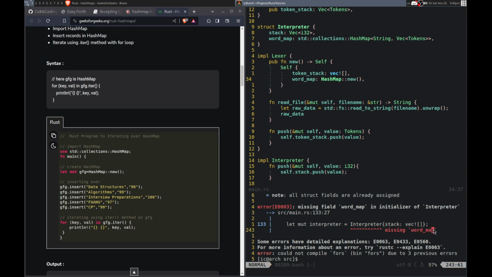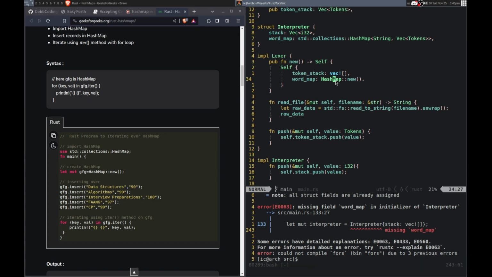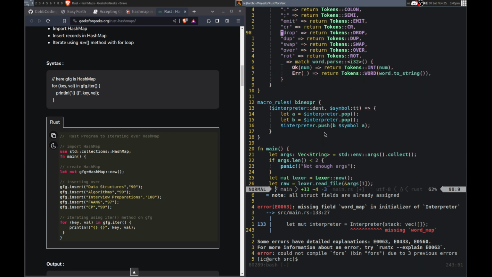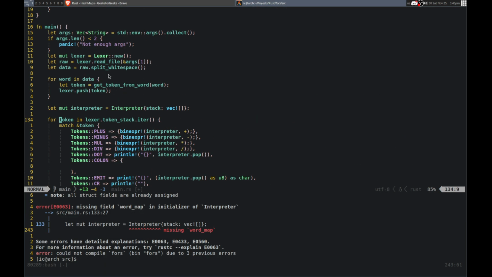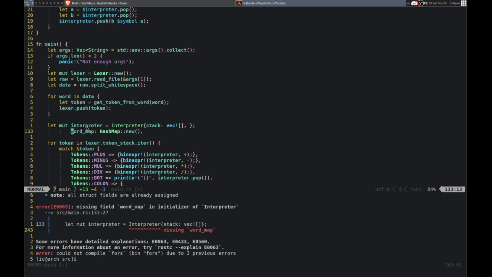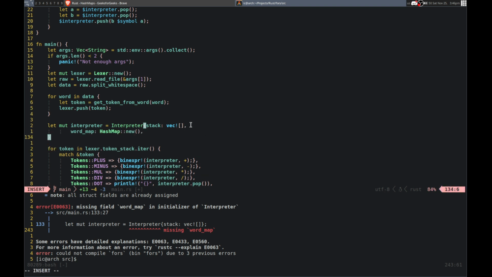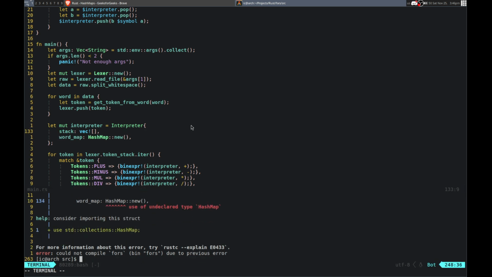And see word map. Oh, that's actually in the list. My bad. So we don't actually initialize that in there. We probably should make an init function or method for this. I'll just add it here for right now, just like that. Let me move this onto a new line as well, it looks a bit nicer. There we go. So now it shouldn't complain.